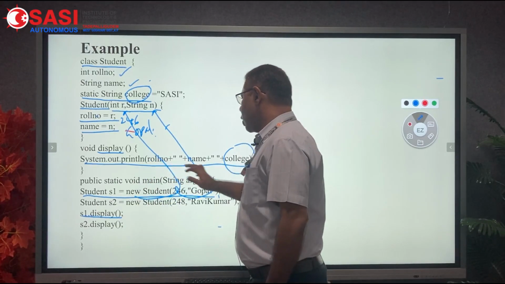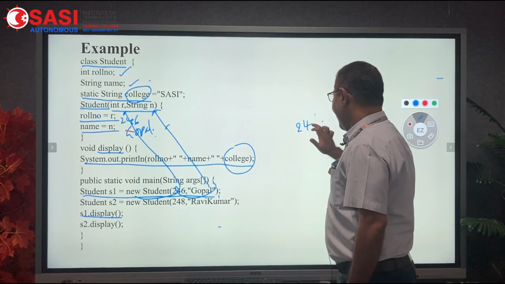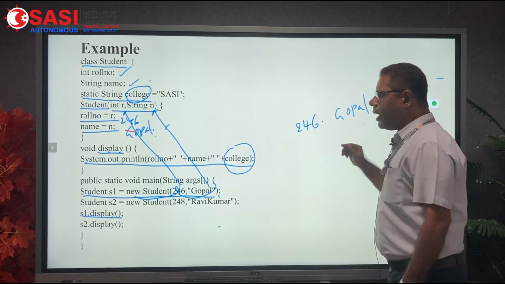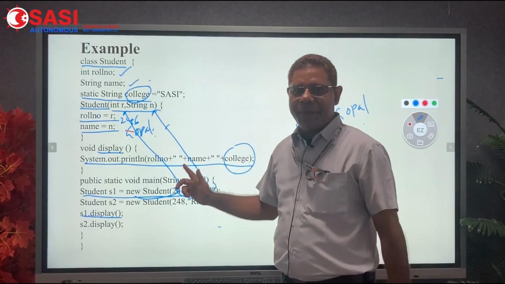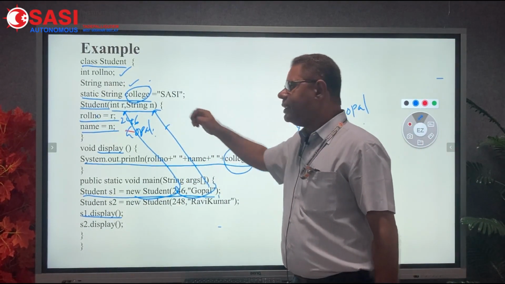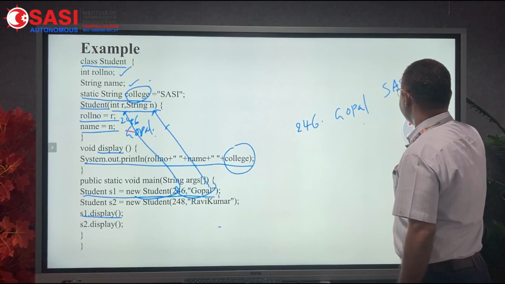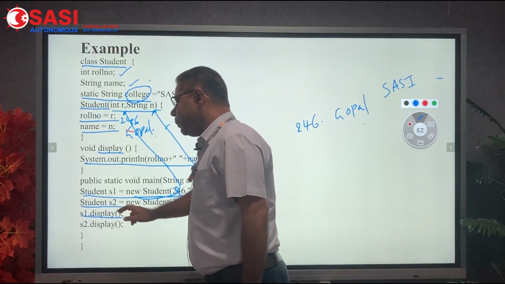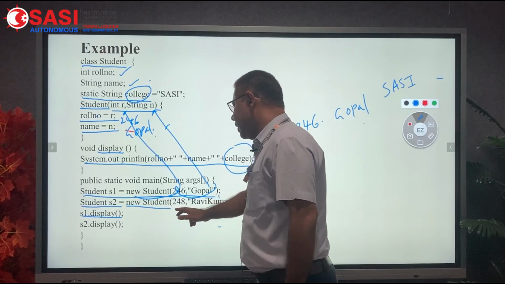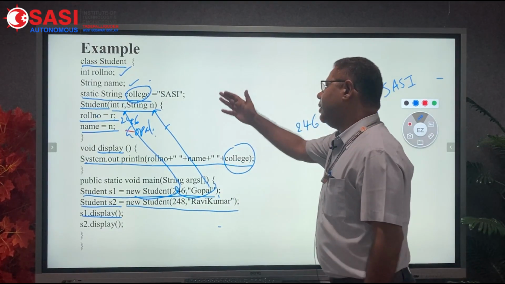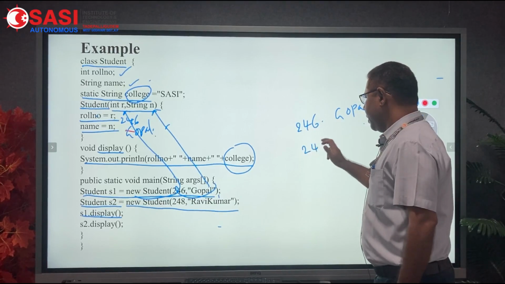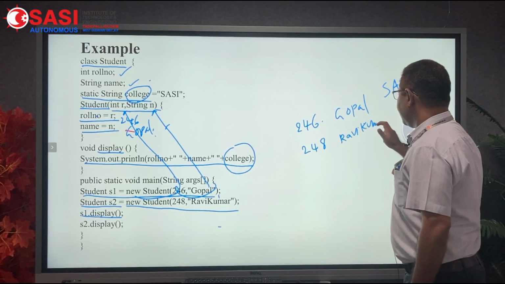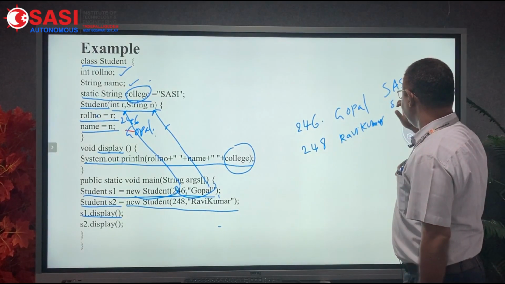The display method prints the roll number 246, name Gopal, and college. College is the common property to all the objects. So that's why the college name is SESI. It will print SESI here. Similarly, we are creating the Student S2 object. So new Student, we are providing the values using the constructor. In this case, the roll number value is 248 and the name is Ravi Kumar, and the college name is SESI.